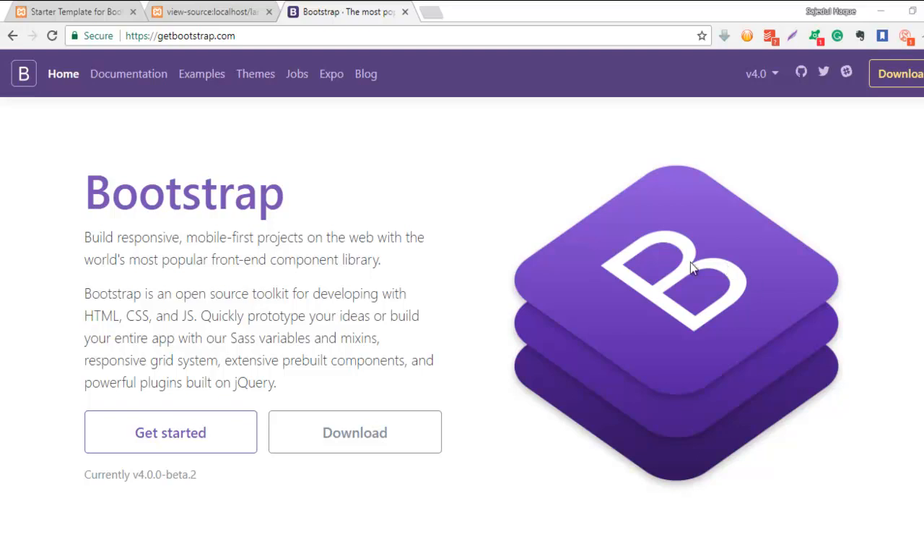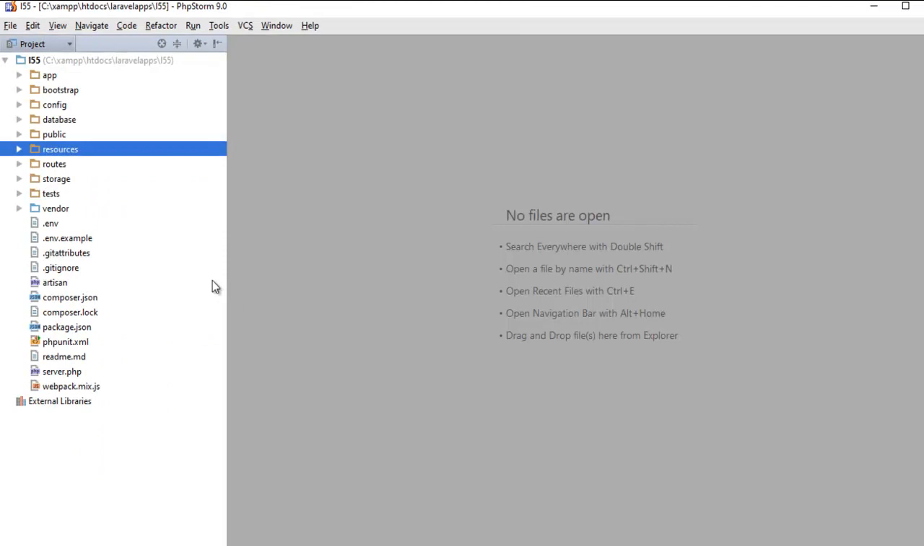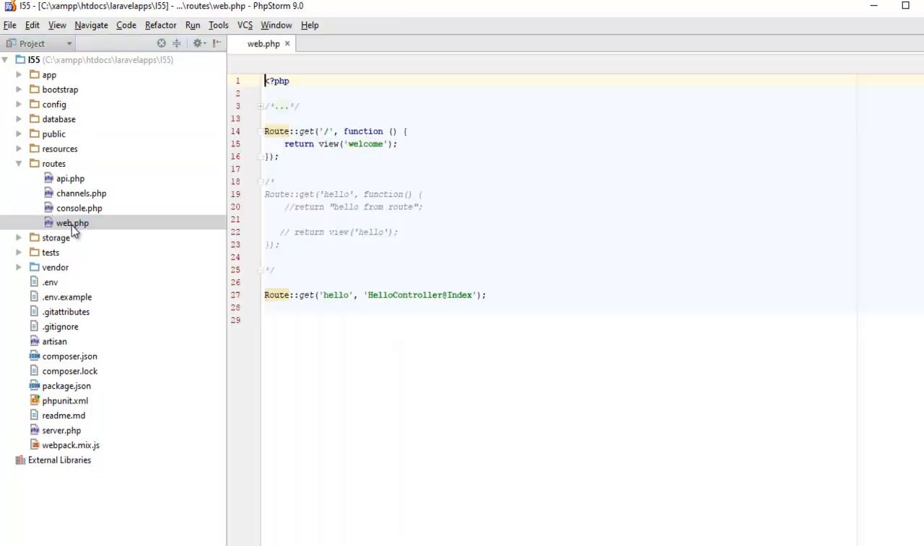Before installing Bootstrap, I'm going to show you the project structure in Laravel so that you know which files and folders we are going to use. Here is the project that we installed in our previous video. If you check my first video in Laravel 5.5, I installed a Laravel 5.5 project. Most of the time we are going to use the routes folder and the file called web.php, where we defined our route called hello.